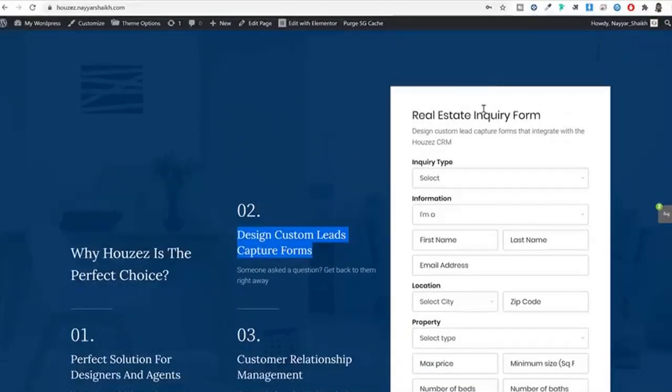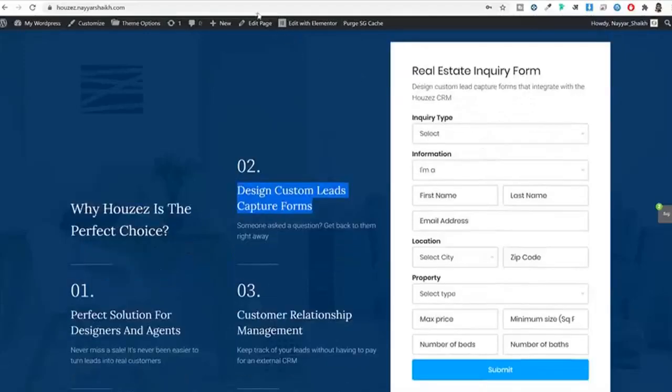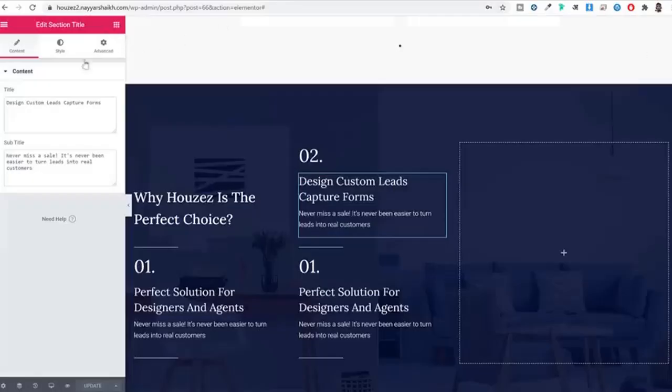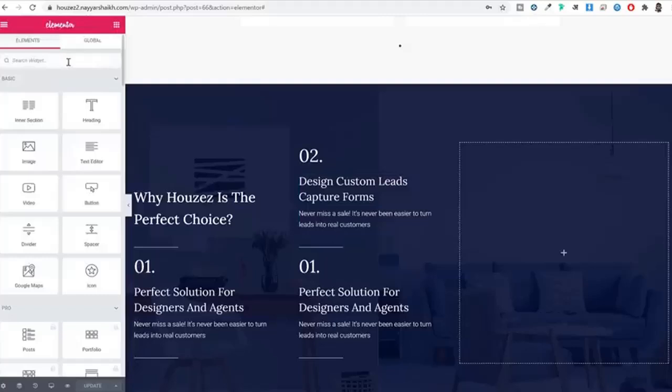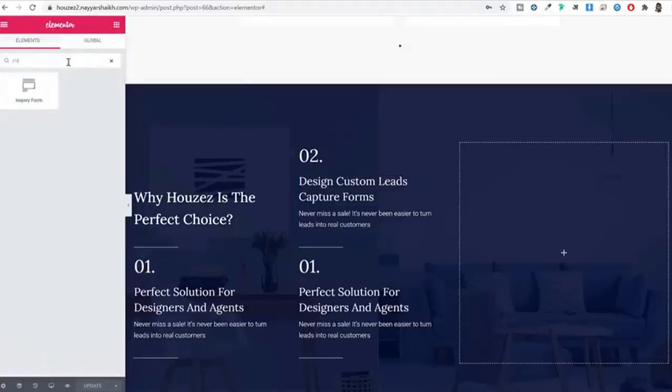This is a simple form. I know you might be thinking this is not really simple, but this is a pretty simple form. Let me show you. To add this form, we'll search for inquiry form. So search for this option, inquiry form, drag and drop this thing over here.